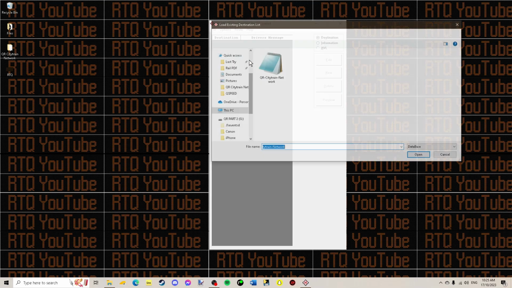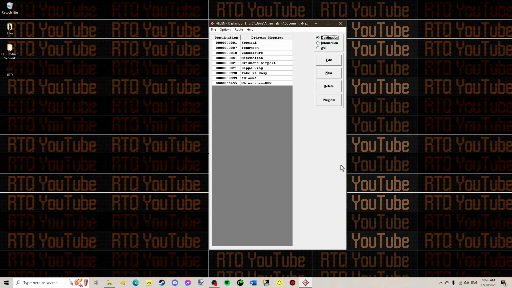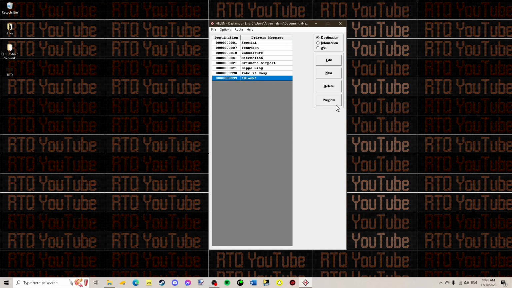So we're going to be loading up a city train networking file. As you can see, I've already done a couple little ones here and there. I'll delete that one. That one's pretty shit. But I'll give you the rundown on what they look like.